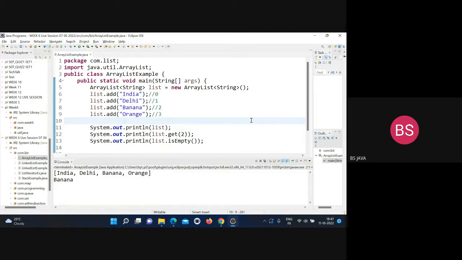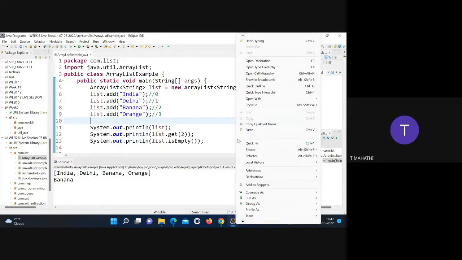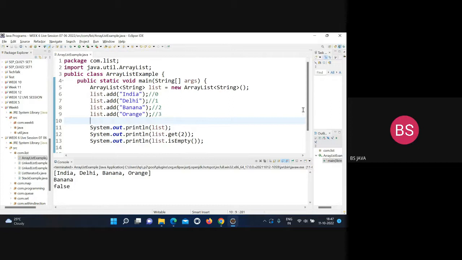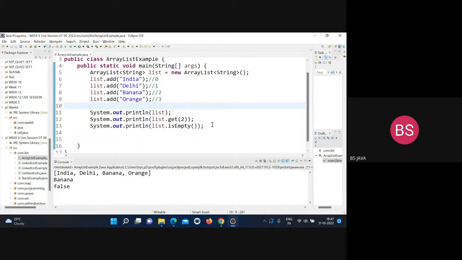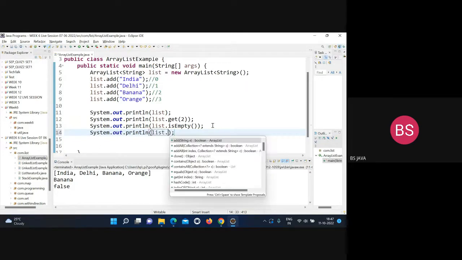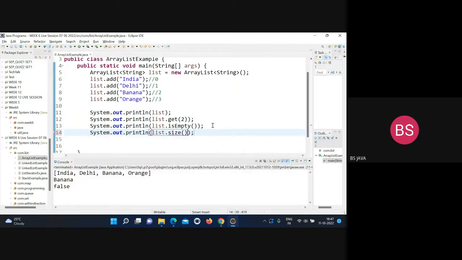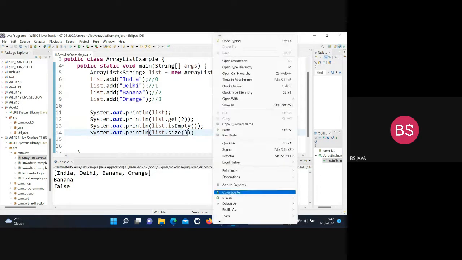Now you tell me what it will return. It returns false. See, it will return false. Now, I want to get the size of the array list, meaning how many elements are present in the list. So simply you should call the size method.